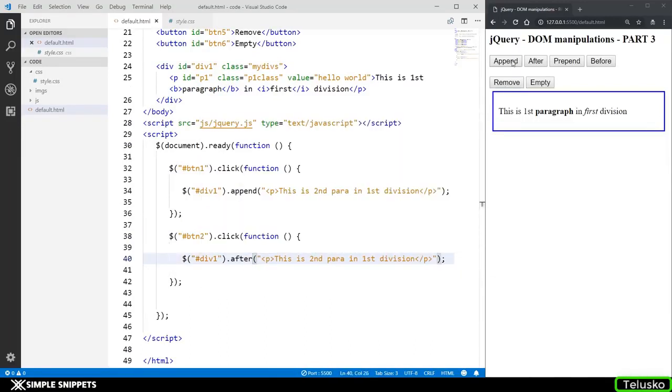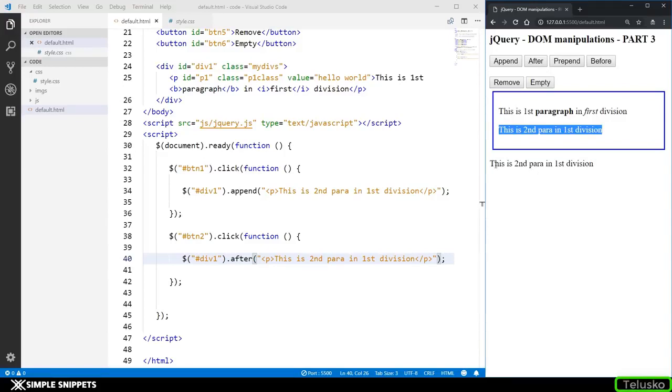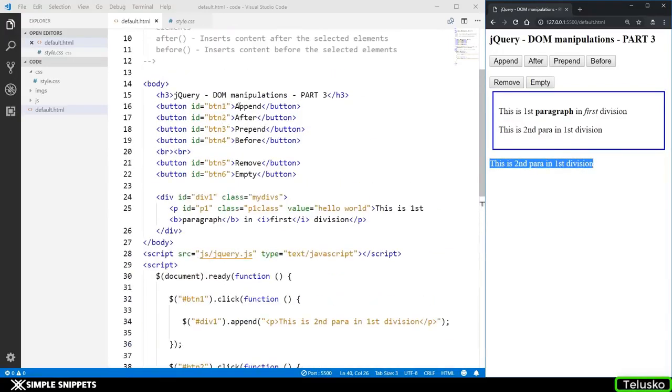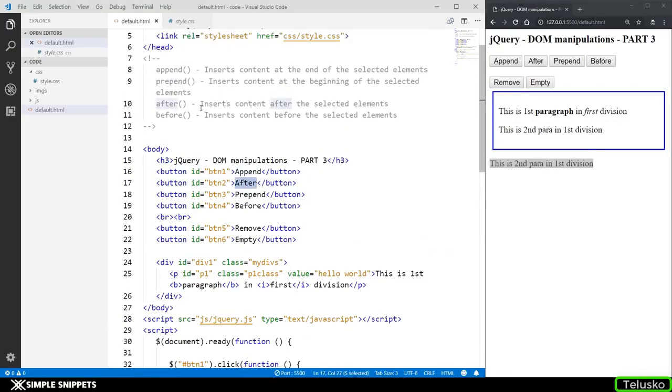Okay, now let's see what is the difference. First I'm going to click on append, and you can see the paragraph was added inside the division. So now I'm going to click on after, and now you can see that the paragraph was added, but it was added outside the division. So that is the difference between append and after. So after inserts the content after the selected element, and append inserts whatever you want to insert at the end of the selected element. So that's the very important difference that you need to know.